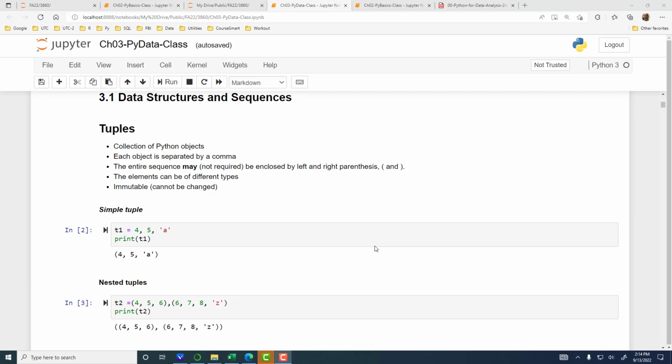And it is immutable. Immutable meaning it cannot be changed. Once you define a tuple, that's it. You cannot change it. That's an exception: if you have a list inside a tuple, that list is mutable. So that's kind of an exception.